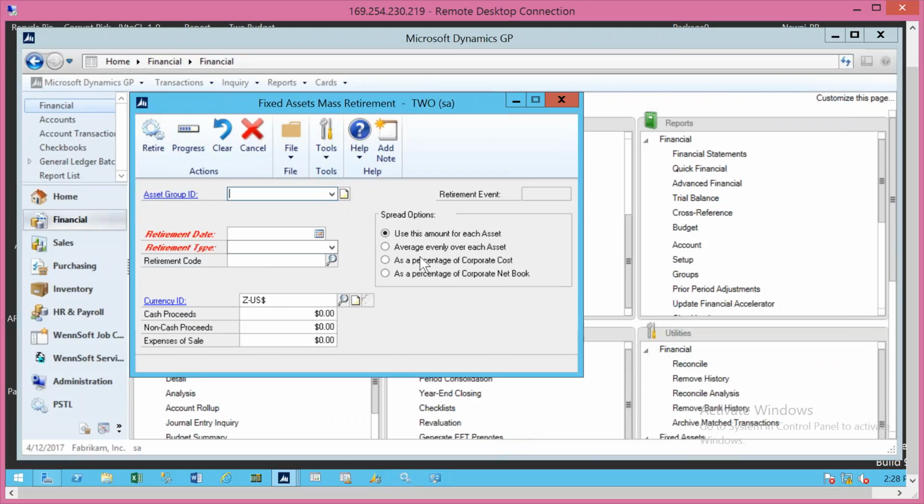Use your spread options here for what you want to do. Make sure your currency is set at the proper currency if you're using multi-currency. Cash proceeds, non-cash proceeds, or expenses of the sale. And then you tell it to retire. And it will do that as well.